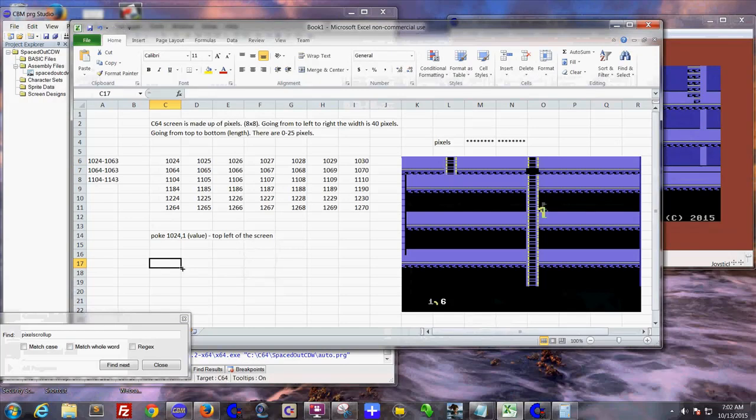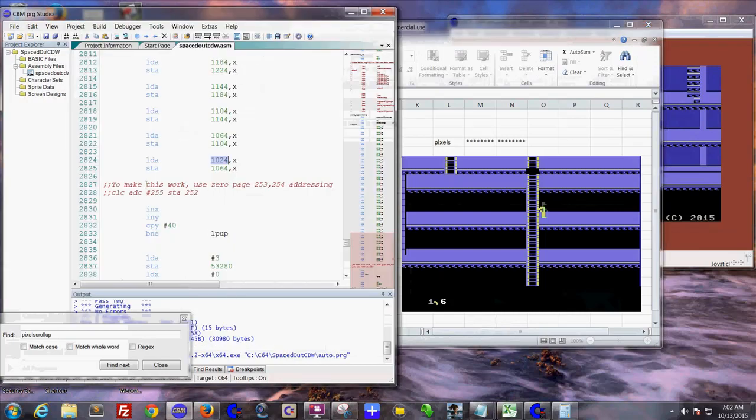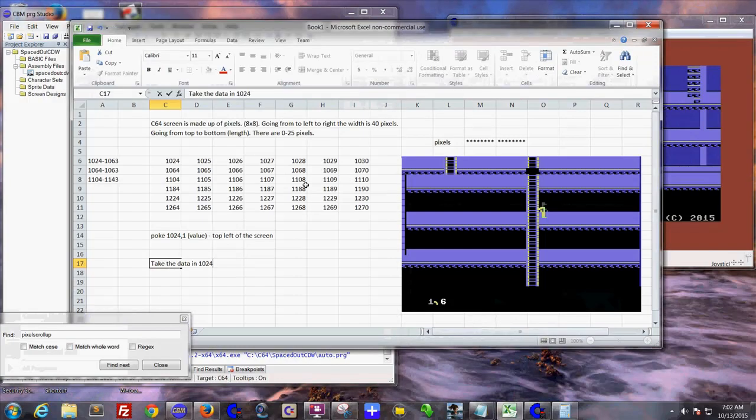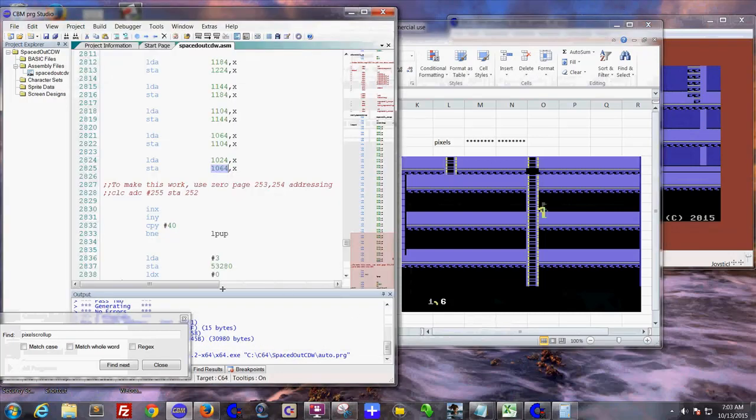So, like I said, take the data in 1024, which is the load accumulator here, and we're going to store it in 1064, which is down the screen. Now this is kind of funny. It looks like it's backward, but it's different when you scroll it up and down. You have to take that data and move it. It's kind of hard to explain, but you're basically shifting the screen down. It looks like it's actually shifting down, but it's actually scrolling the screen up.